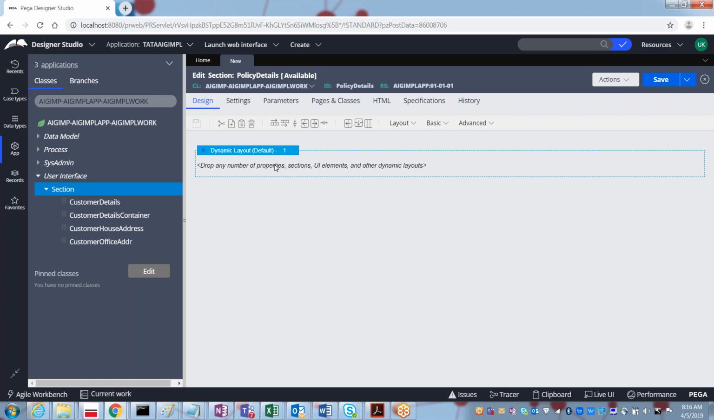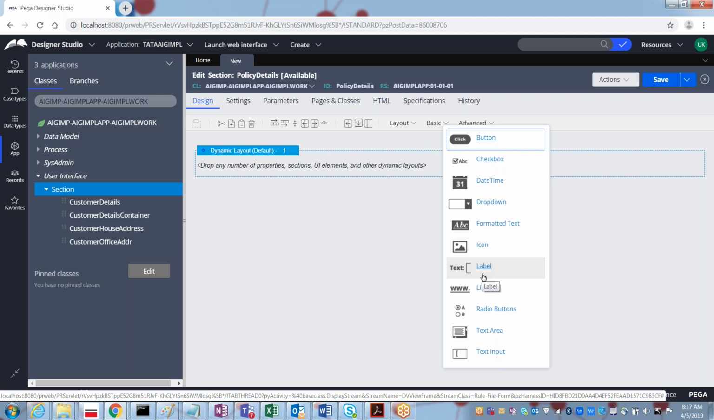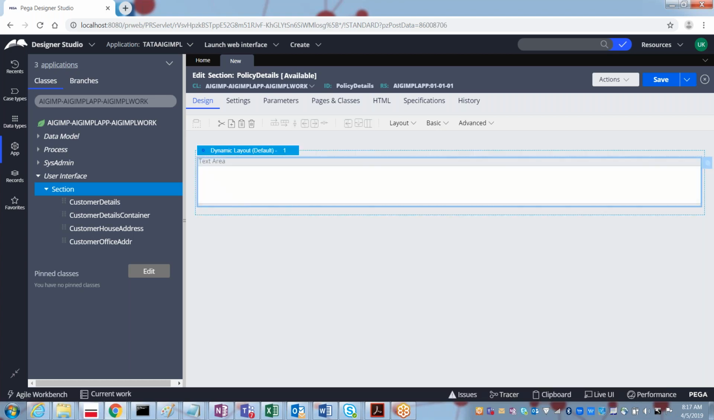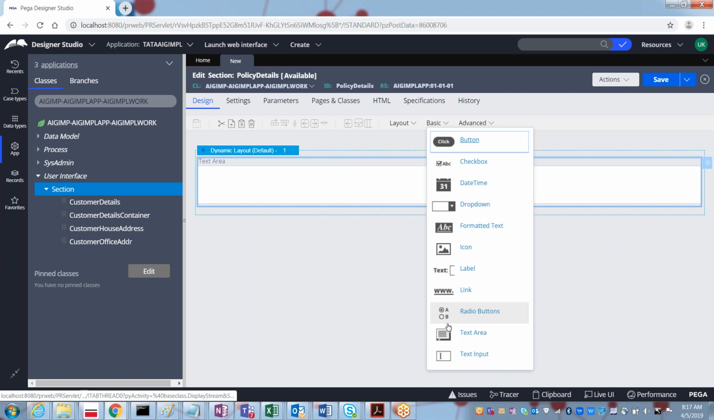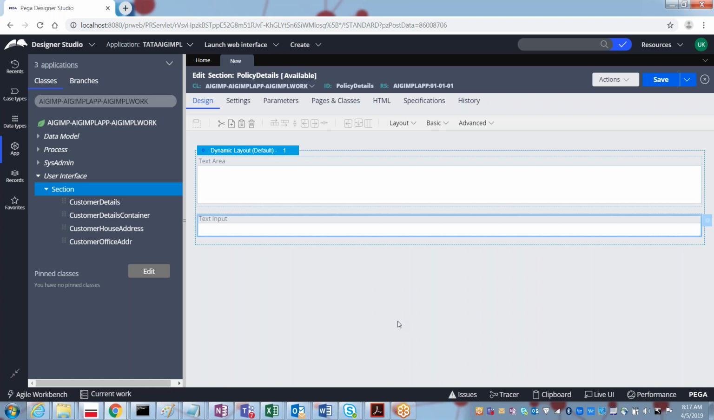That is one way, but there is another way of placing the controls in the section. You can go to the basic option here. If you select that, it will display a menu. From the menu, you can select what kind of control you want to place here. I want to display a text area, so select it, drag it and paste it here. See, like this it is going to display. Likewise, whatever property type you want to display, you can display here. Text input. You see, like this, text input.